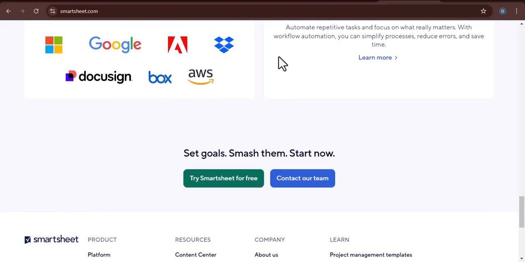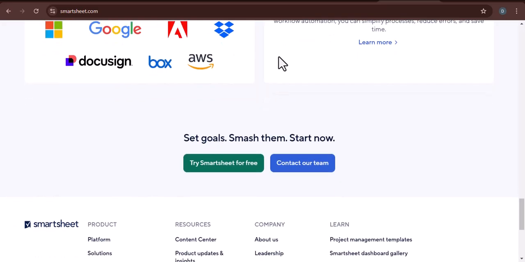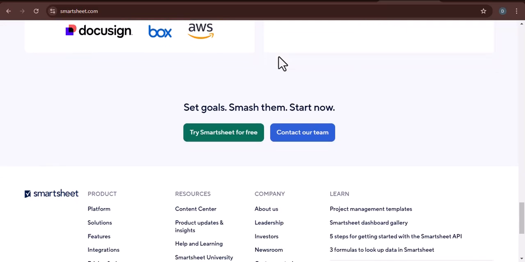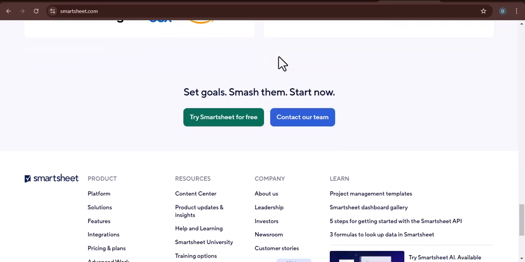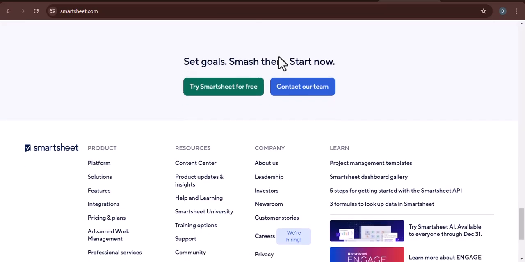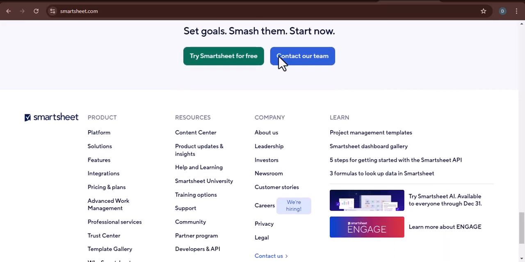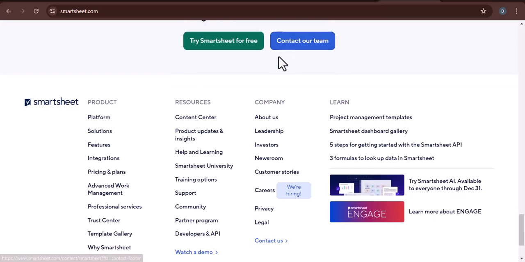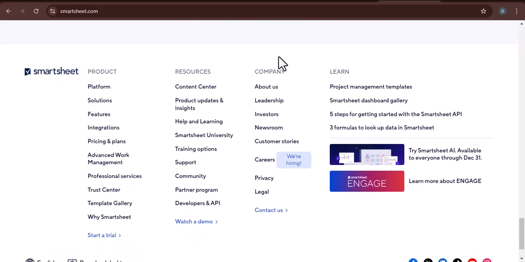Smartsheet also has a number of templates that you can use to get started. These templates include templates for project management, task management, and workflow management. Once you've created a sheet, you can share it with other people. You can also collaborate with other people on sheets that they have created.